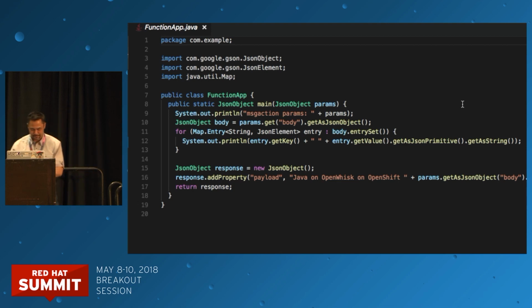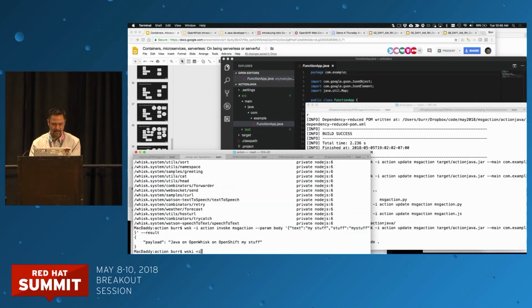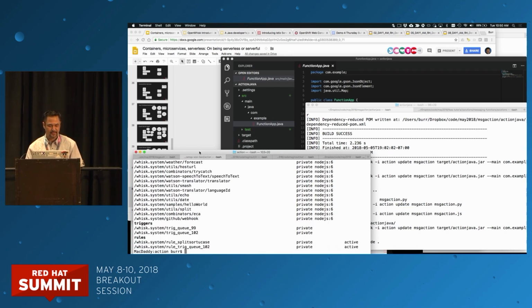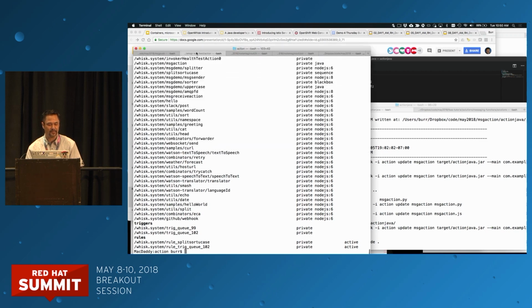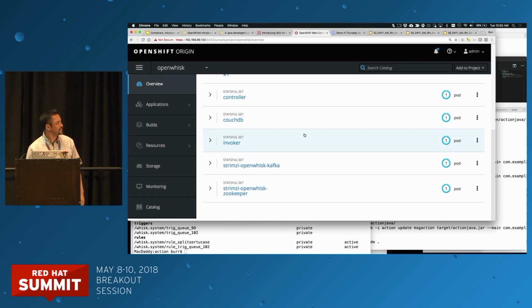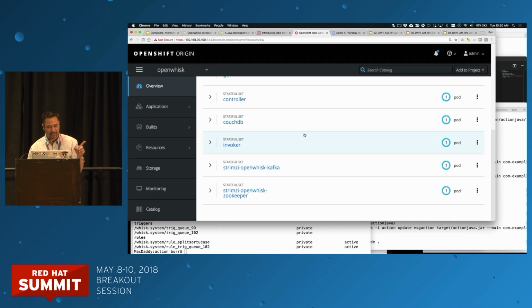So this code I already have running. Let's look here. List. You can see I have a bunch of actions that come out of the box already running. This all, by the way, is running on OpenShift. So I have OpenShift running here in the background. You can see all this OpenWhisk technology is running here as OpenShift pods. So this is important. Not only is the OpenWhisk architecture running as pods, running as containers inside of OpenShift or Kubernetes, but every function you deploy runs as a pod.